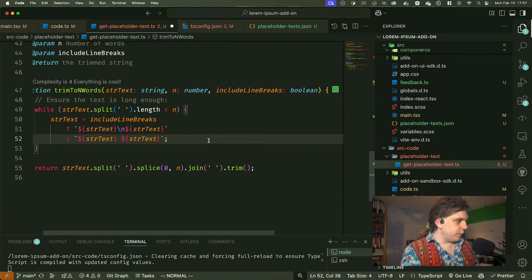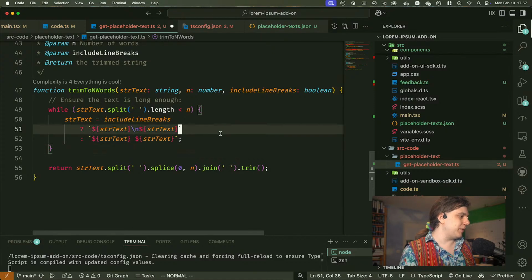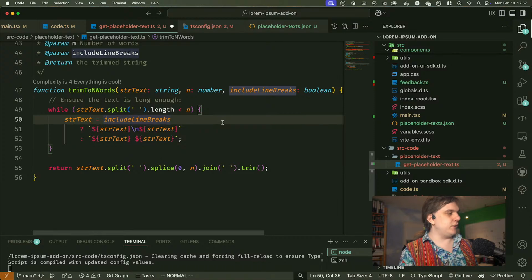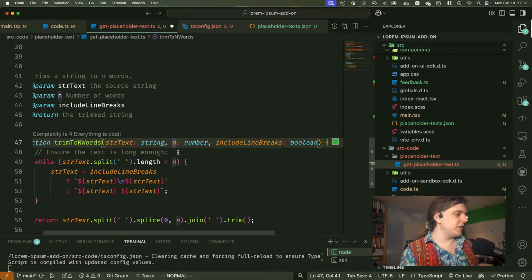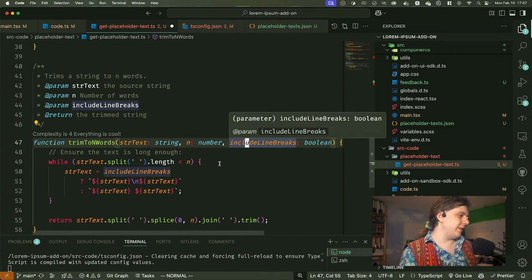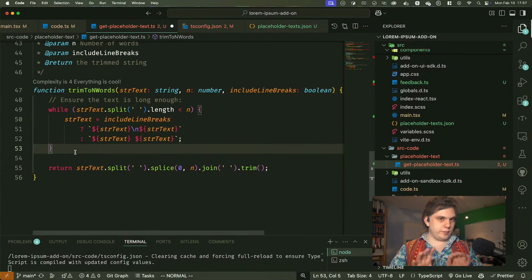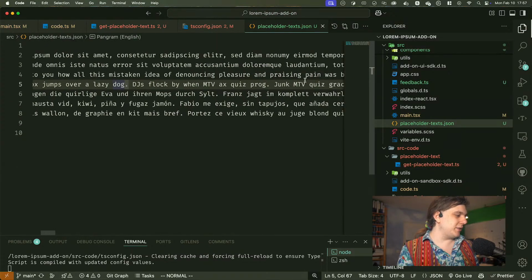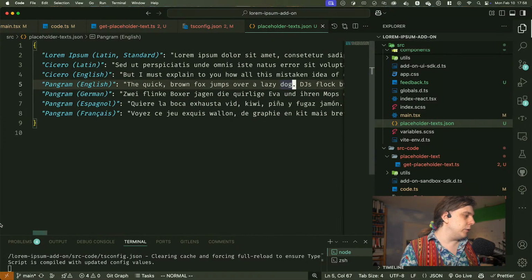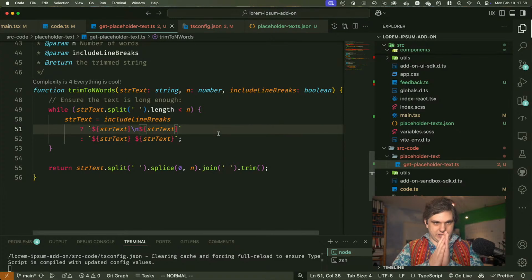Trim to n words essentially does exactly what it says. It looks a little bit complicated, but really it's much easier than it looks. So we have our text, we have a number of words that we want to trim it to, and we can specify whether to include line breaks. And then first of all, we have to make sure that we have enough text to work with. So if you imagine that our placeholder text in here has, let's say, 200 words, but really we need 800 words, then we have to trim it to the correct length.